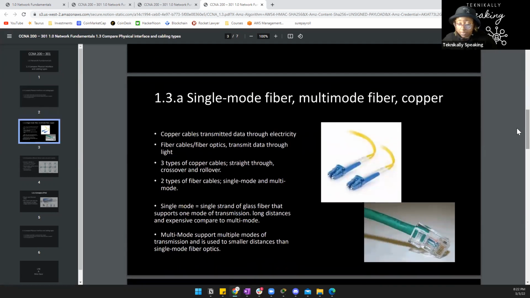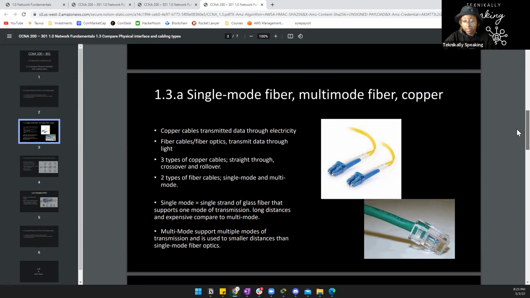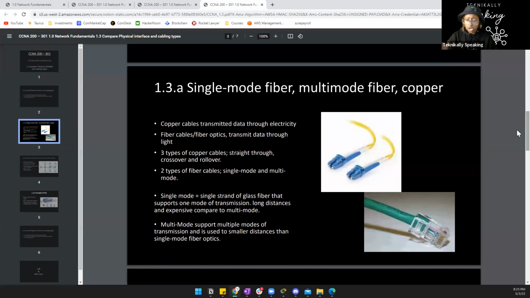Copper cables transmit data through electricity. Fiber cables, or you may hear fiber optic cables, transmit data through light, right? So the data, the ones and zeros, which is decoded into hello, mom, or good morning, or whatever. Through fiber, it's light. Through copper, it's electricity. Okay. With copper, we have the 3 cables: straight through, crossover, and rollover. We kind of talked about that a little yesterday.